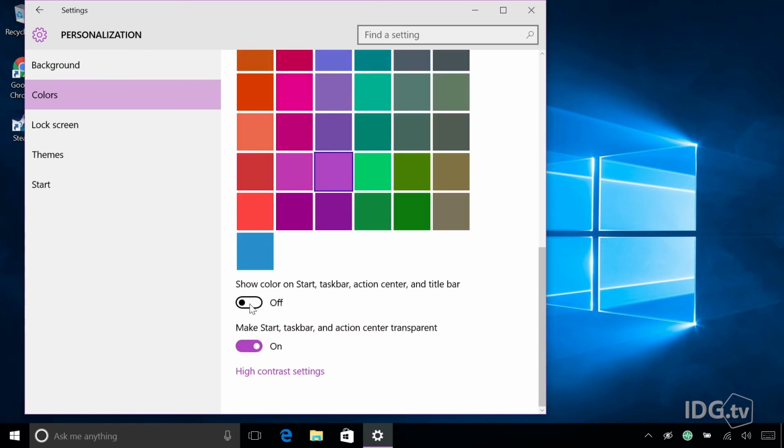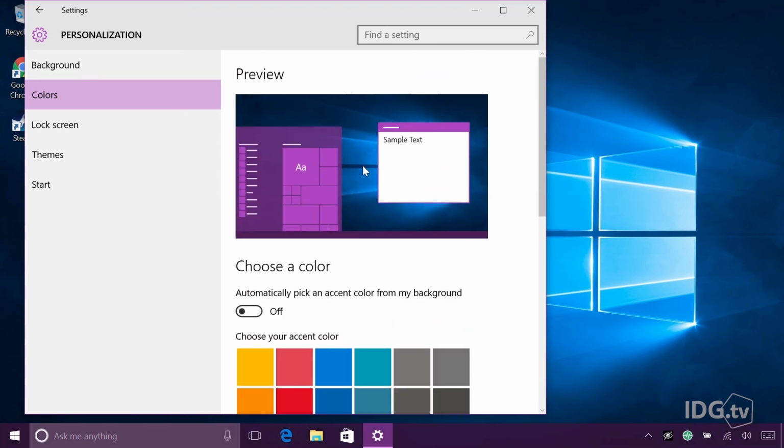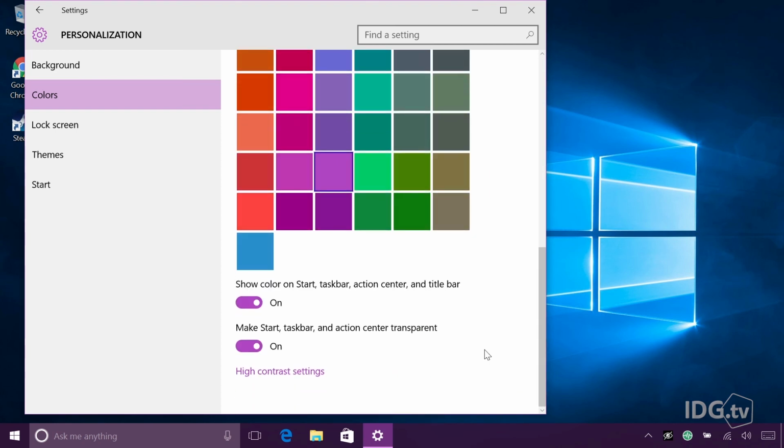There are other things you can do here. You can show the color on the Start, Taskbar, Action Center, and Title Bar. Again, now you see there's a serious amount of purple going on here. Or you can make all of these things transparent. Ooh, that was on. You can turn that on and off, and actually you can see at the bottom of the screen what happens when I make that switch.